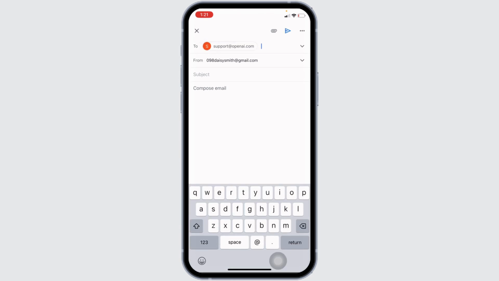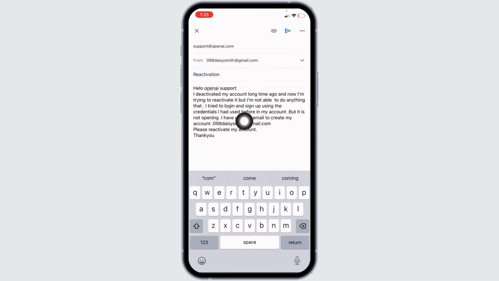Now type in over here support@openai.com. In the subject section, you can type in reactivation. And over here, you can just explain that you are not able to reactivate your ChatGPT account. If you don't have any idea what to write, then you can just explain in the same way as I have written it. Make sure you enter the email address that you have used in your deactivated ChatGPT account.